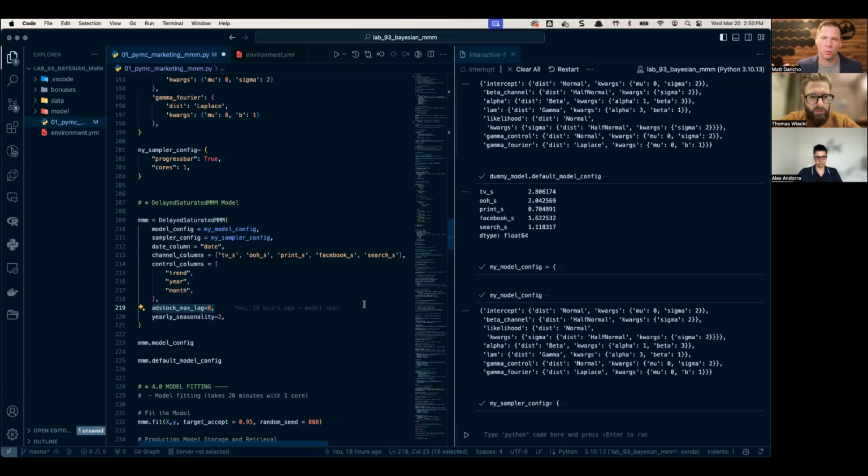Thomas, can you briefly explain what does add stock max lag do, and just what is that? Right. So there's all these different effects that we want to model.